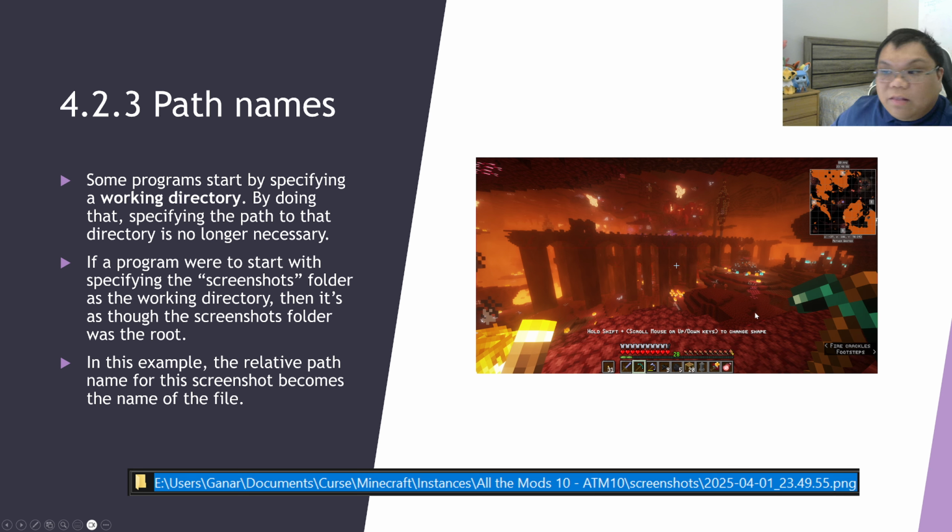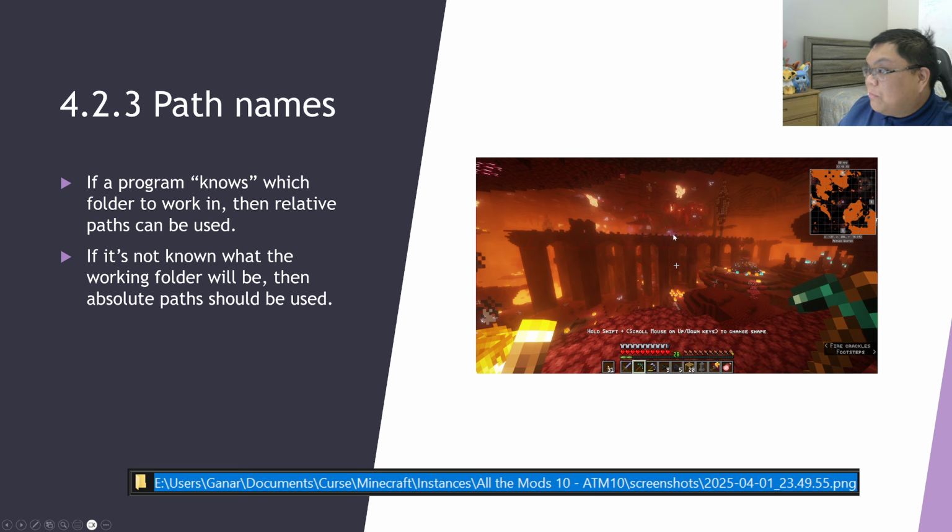If a program knows which folder to work in, then we can use relative paths. If it's not known what folder the program will be working in, then we should use absolute paths. If you want to be absolutely unambiguous, such as, for example, I copy this folder to my desktop. Now I have two copies of the same file, but I want to tell which one is which, so I don't accidentally edit the wrong one. I would need absolute paths for that.